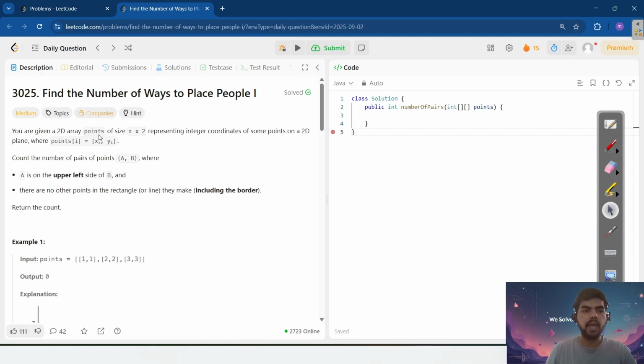You are given a 2D array points of size n x 2 representing integer coordinates of some points on a 2D plane, where points[i] equals [x[i], y[i]]. So we are given a 2D array with points on the x and y axis. Count the number of pairs A, B, where A is on the upper left side of B, and there are no other points in the rectangle or line they make, including the border. So they are telling us to return the count.